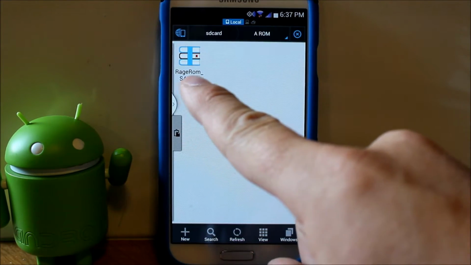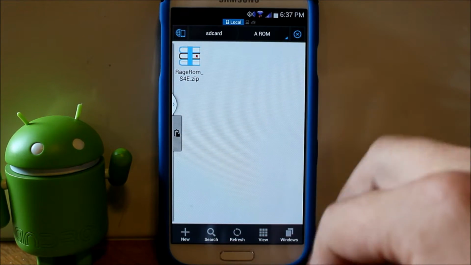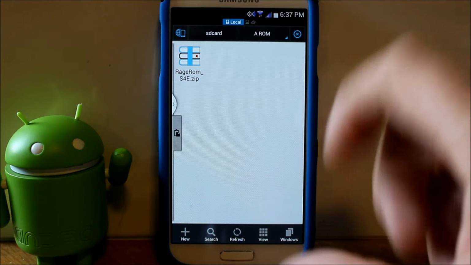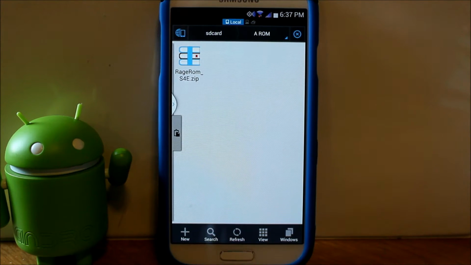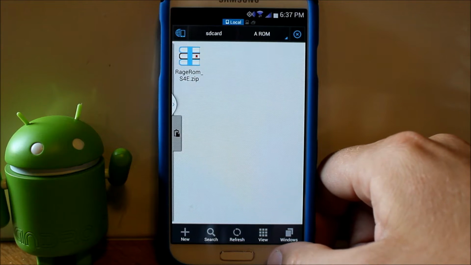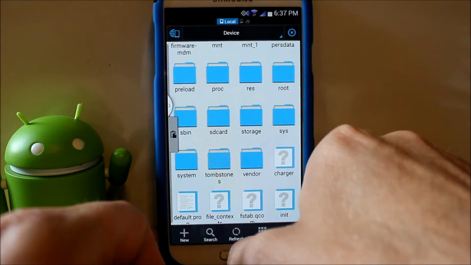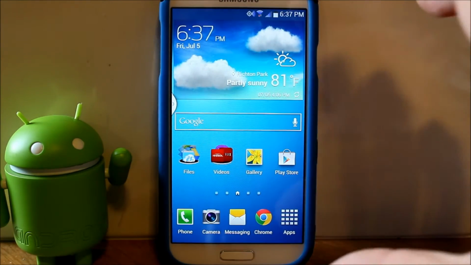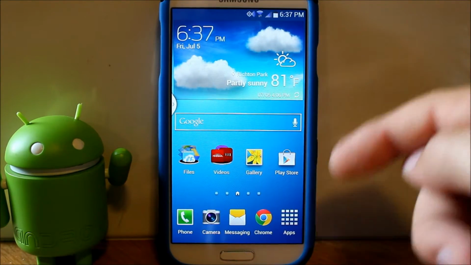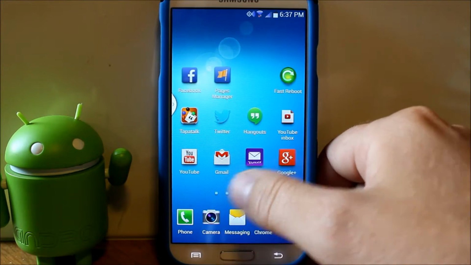It's called Rage ROM and that is the S4E.zip edition there. This is by an awesome developer named Gary Hicks, and he's the creator of Rage ROM. So that's the ROM you're going to need to install. I'm going to give you guys directions to the forum where you have that, and it's going to be down in my video description and down below. So you're going to need to have that.